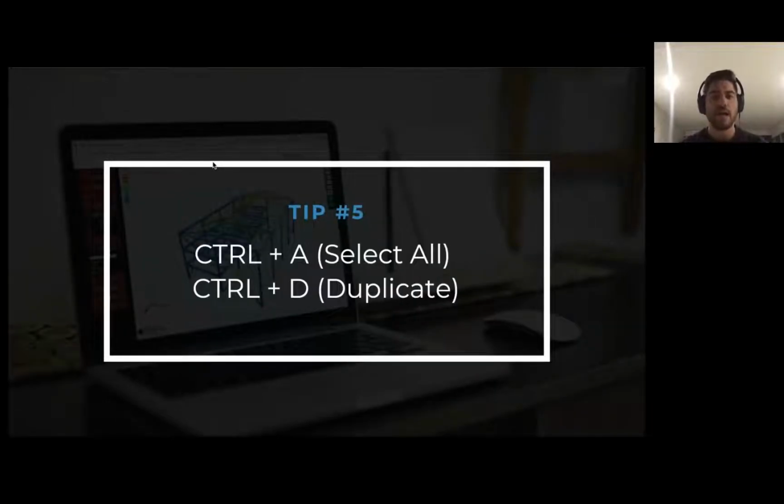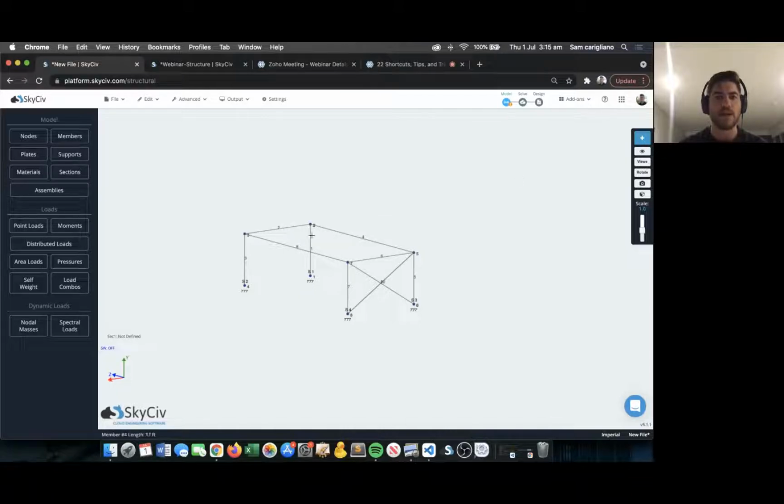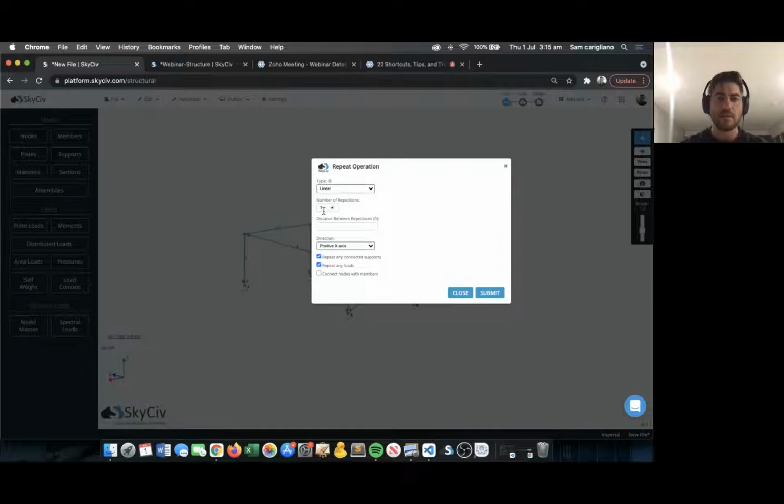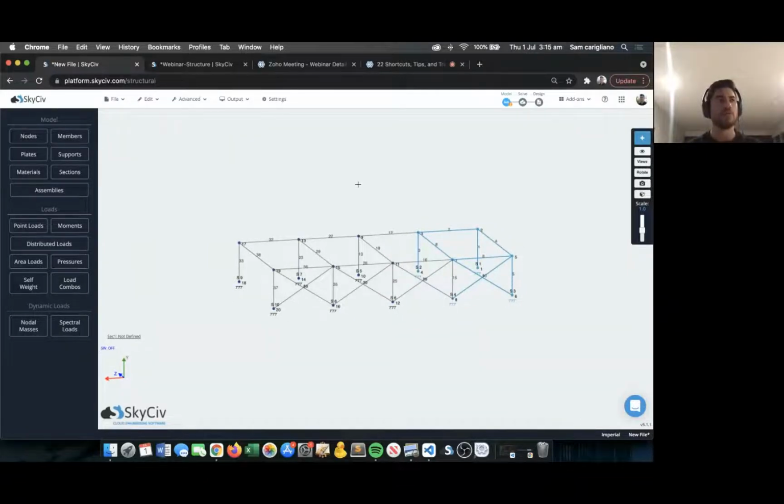Tip number 5 is Control A to select all and Control D to duplicate. So I've got a substructure here, and I might want to replicate this a number of times. What I can do is just Control A and then Control D. And here's my number of repetitions, going across in the X, and we're going to go the positive X direction by 8 feet. And this will take along with it any supports or any loads I have, and carry them through as well. So if I've already spent the time to add loads and load groups and things like that, it'll bring them along with it.